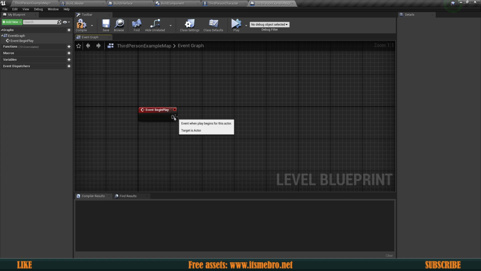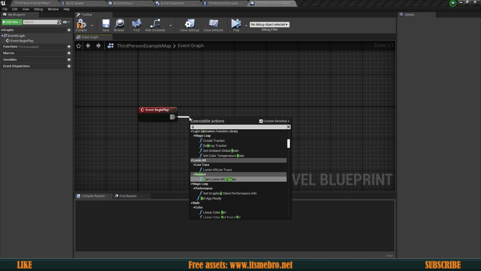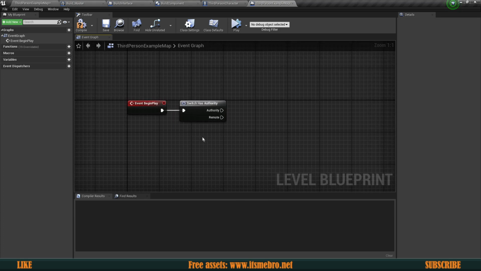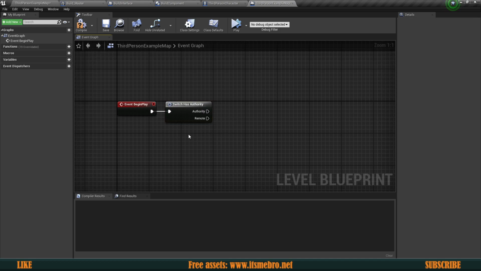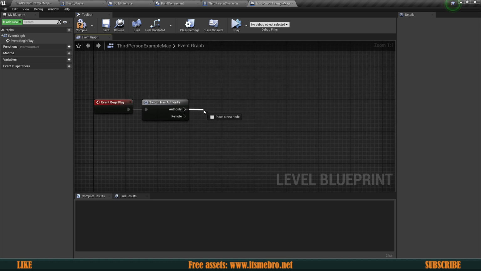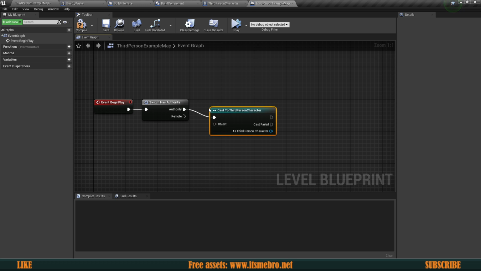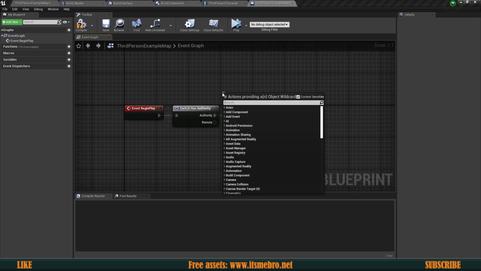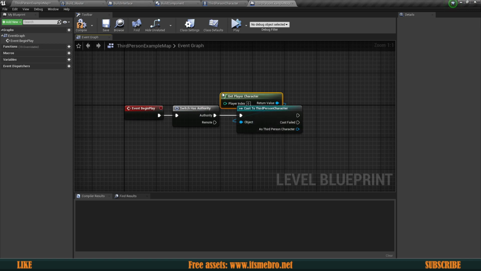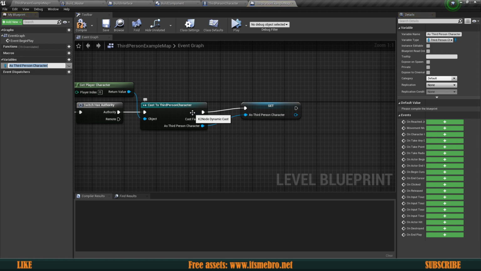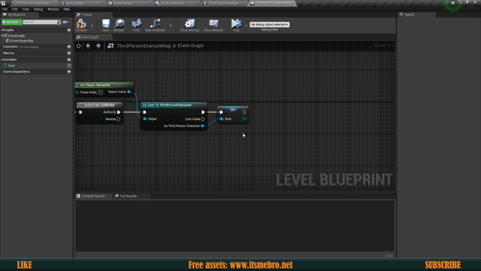Now, since I'm doing the replication part, I'm going to have to make sure that I do a switch has authority, so only the server would run this. The clients don't need to run this because the whole information is stored on the server, and he is the only one that actually needs to load this stuff. So if it has authority, that means it is the server, and we can go ahead and cast to our third-person character. That's the default character that I'm using. And for the object, we can go ahead and get player character with an index 0, and that is going to be our host. Now from here, what we want to do is just simply promote this to a variable, and I'm going to call this host so that we can access this easier, so we don't need to drag long routes for this.